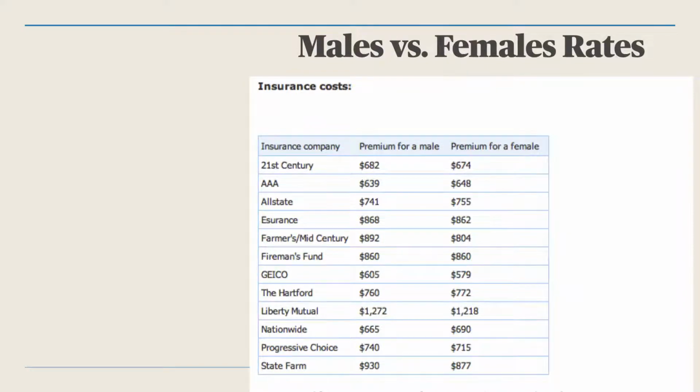Let's just take a look here on the chart where a female is paying more. AAA, you're paying $648 for a female. You're paying $639 as a male, a little bit cheaper. Same thing with Allstate, a little bit cheaper for a male. But then when you look at Esurance, $868 compared to $862, it's more expensive for a male. So you could see by going around and shopping, Fireman's Fund is the same. Very rarely do you see that. So you can see from company to company, it's going to be a little bit different.